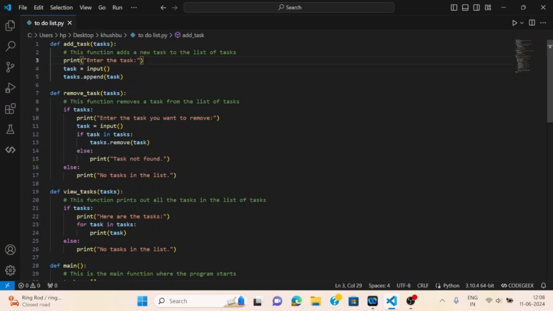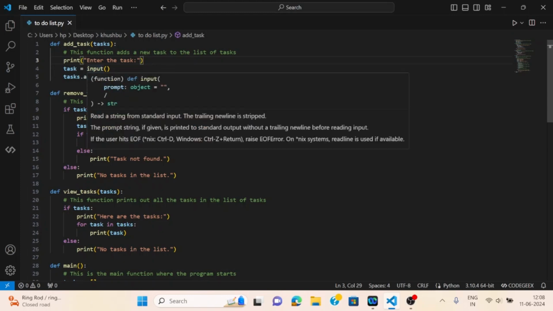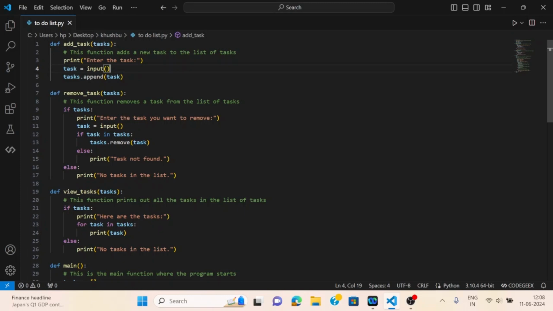This print statement is used to make our software user friendly, so that the user will get the instruction of what to do when running the program. Whatever task the user enters, we call the input function, and it will read the string that the user enters and store it in the task variable. After that, we call tasks dot append and pass the task the user has entered. This is how this function adds a new task to the list of tasks.